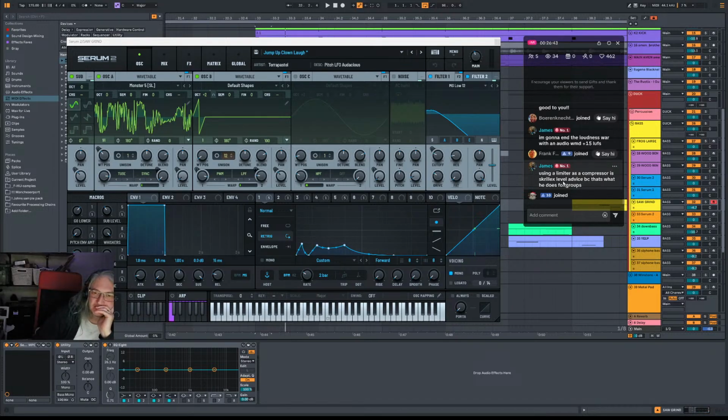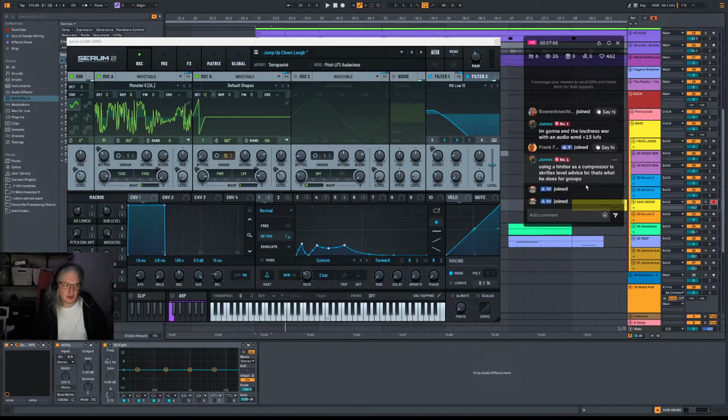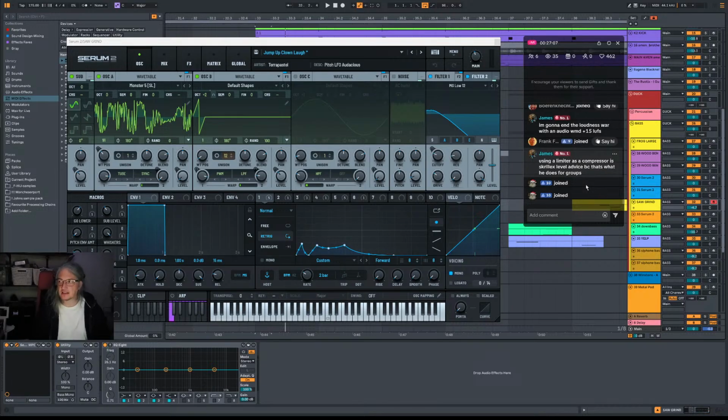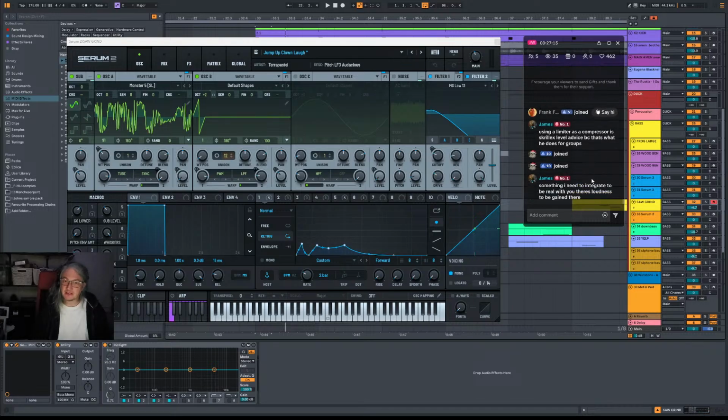Using a limiter as a compressor is a squeakless level, because that's what it does in groups. Yeah, and I've started doing that. I've actually started doing it for groups as well, for the drum bus and the bass, when I'm mixing later on. It helps you to hear things, and it keeps your levels under control, and if it pushes something down, you'll hear it.